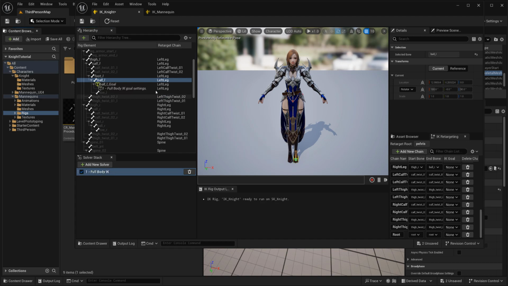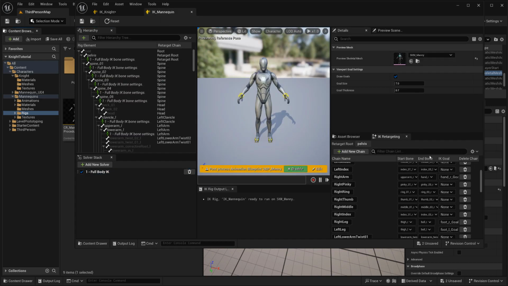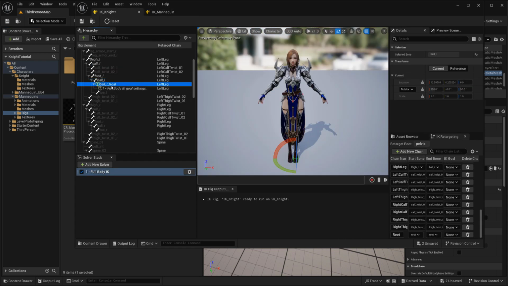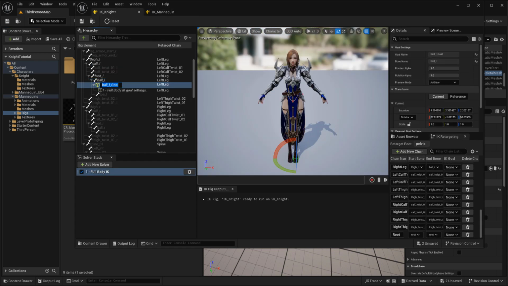Assign goal. And let's see what they did. They actually renamed theirs to foot. So you can see ours came in as ball. That's the joint we had selected. We're going to name that foot just so everything is named the same.